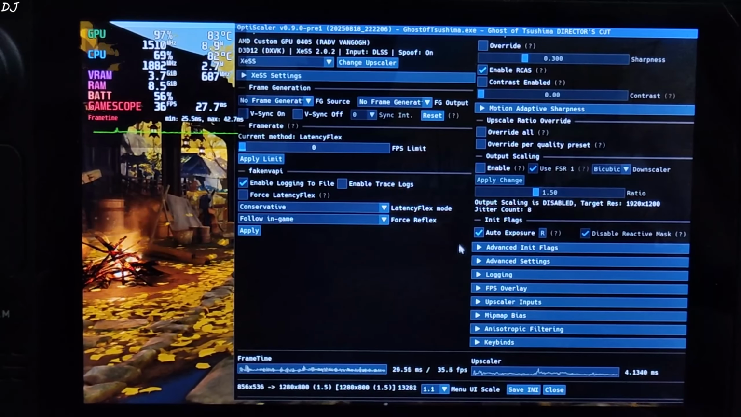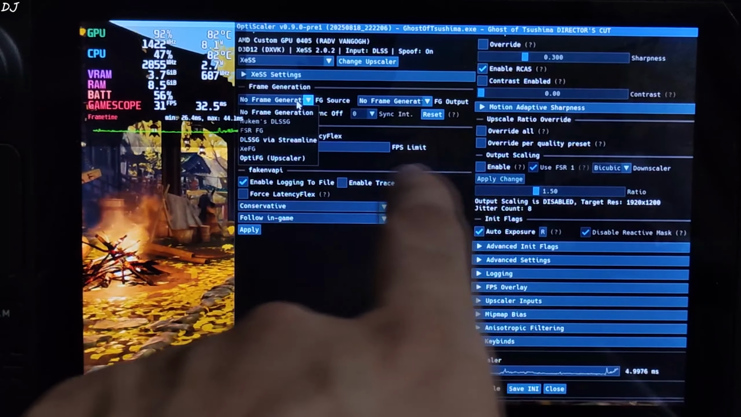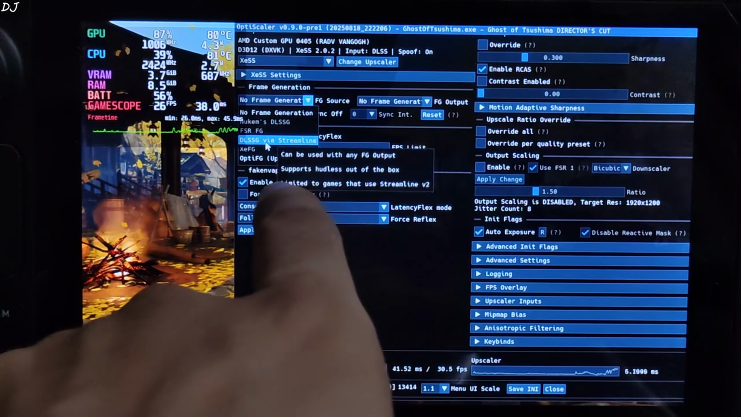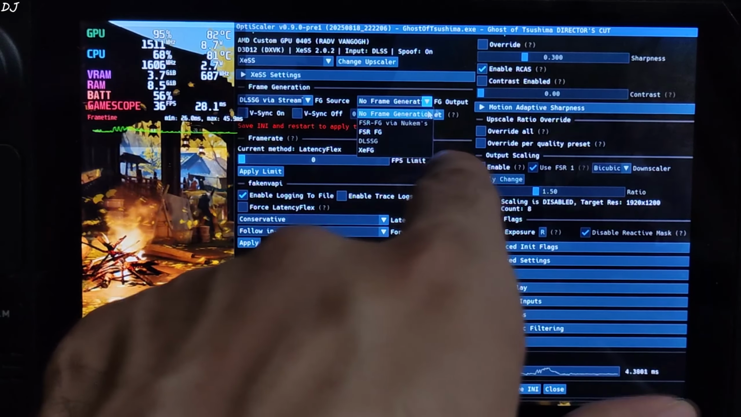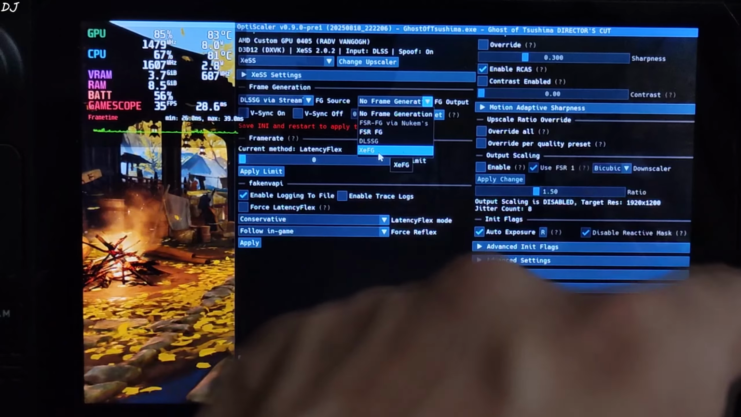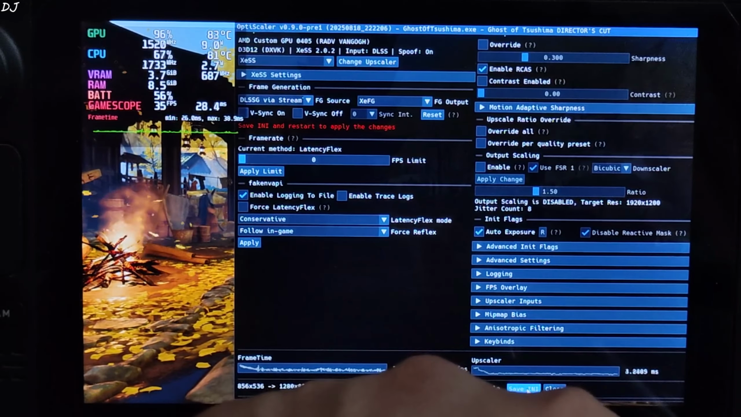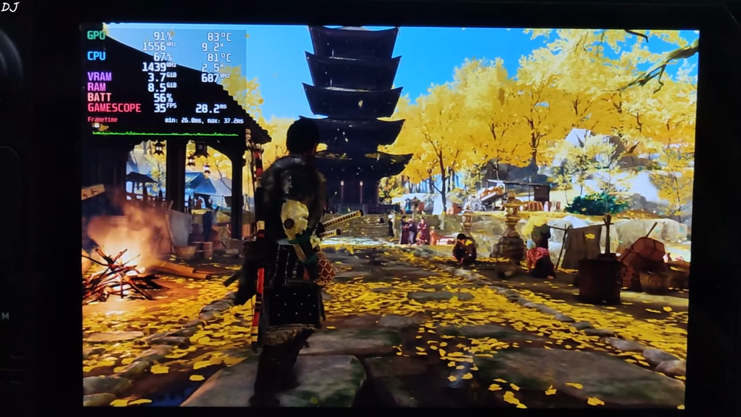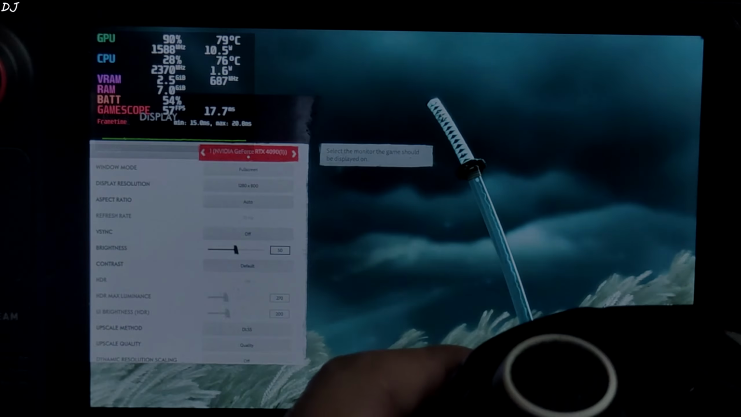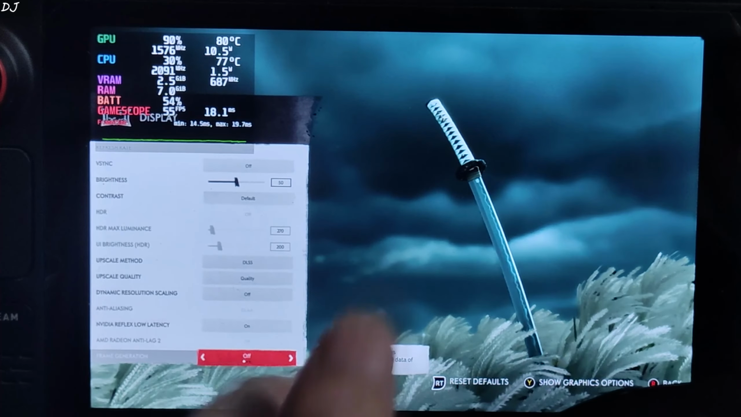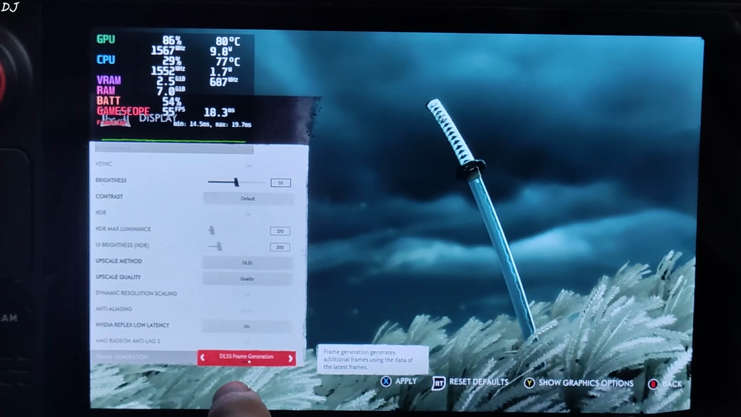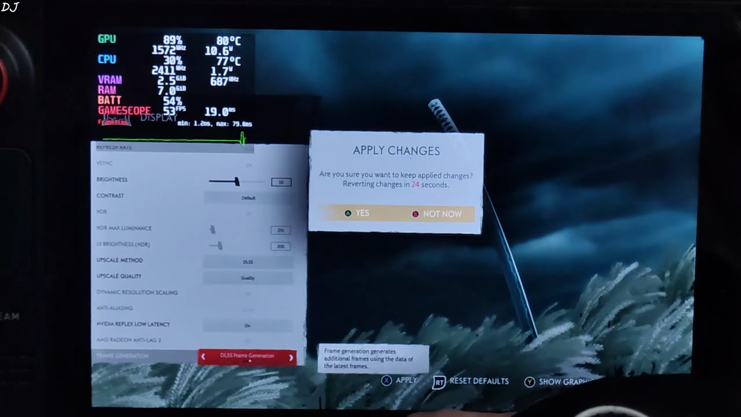Open Optiscaler Mod menu. Click on the drop down bar next to FG source. Select DLSSG via Streamline as the option. Click on the drop down bar next to FG output and select XeFG as the option. Click on save and close. Restart the game. Restarting. Now go to display settings. From here enable DLSS frame generation. Frame generation set to DLSSG. Apply.